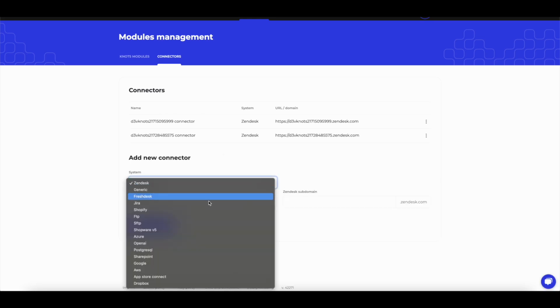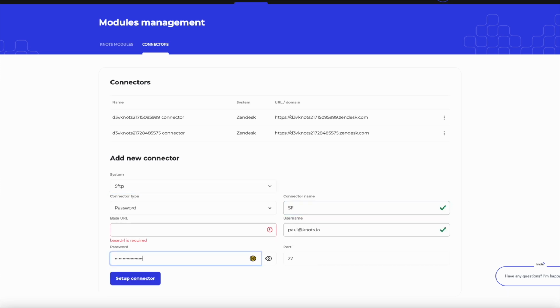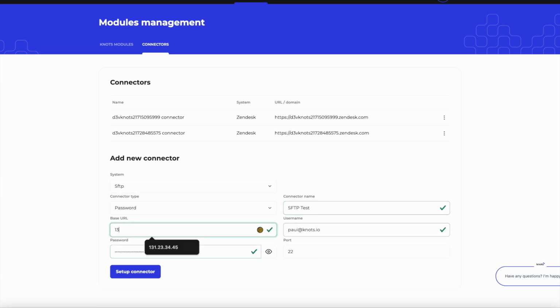In the Connector section, under the Add New Connector section, choose which platform you will be using for the export. Currently, we support FTP, SFTP, SharePoint, AWS, and Dropbox. Enter the required information to complete the setup. Once done, click on the Setup Connector button.